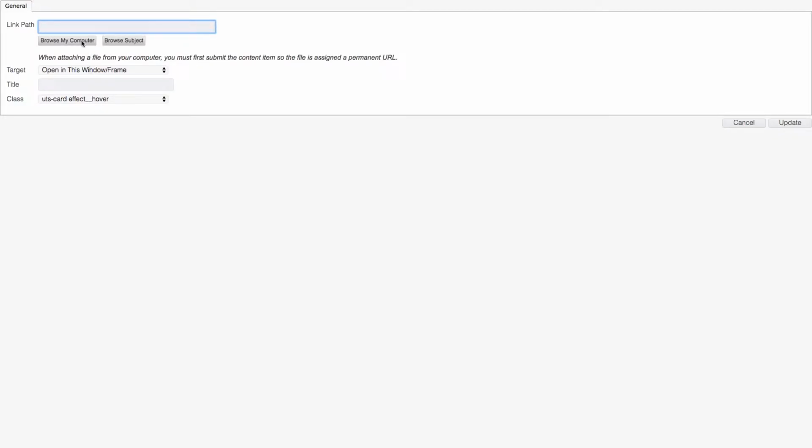In this link window, I can link students to the URL by pasting it in the link path section. Now I'm linking to the library page, which isn't in UTS Online, so I'll need to change this link to open in a new window. Do this anytime you add a link that goes to somewhere outside of UTS Online.